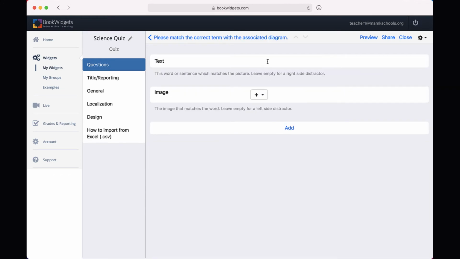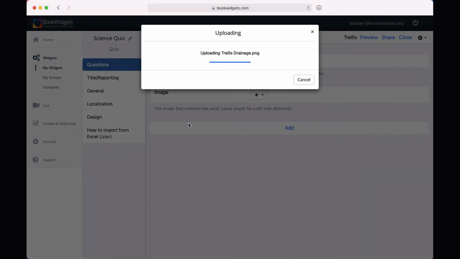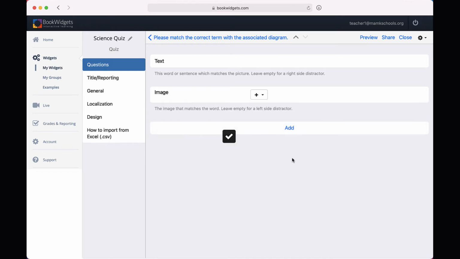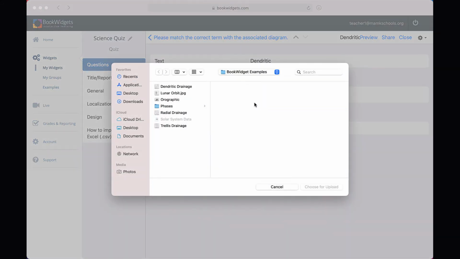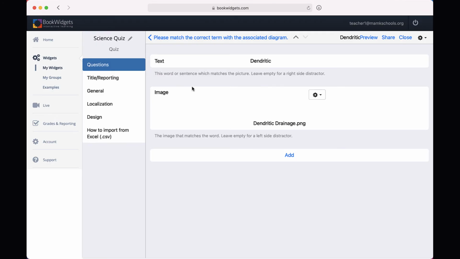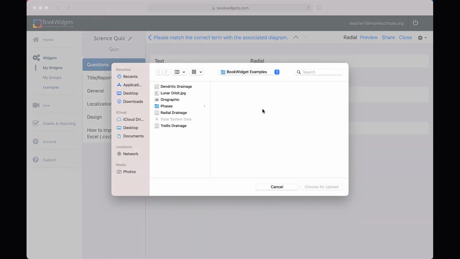For the first one, we will do a trellis drainage pattern. So I'm going to type in the word trellis and add my diagram. And now I'm going to add a second. And this one will be dendritic. And I'll add the associated image. And then we'll do one more. This will be radial. And I'll add my image.